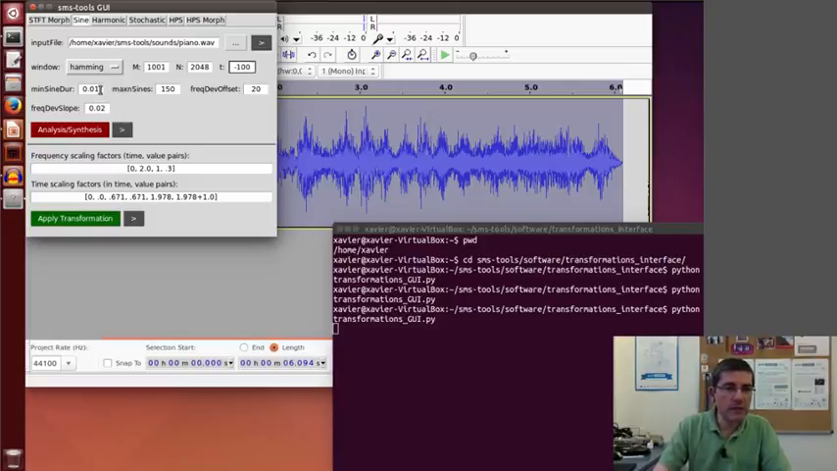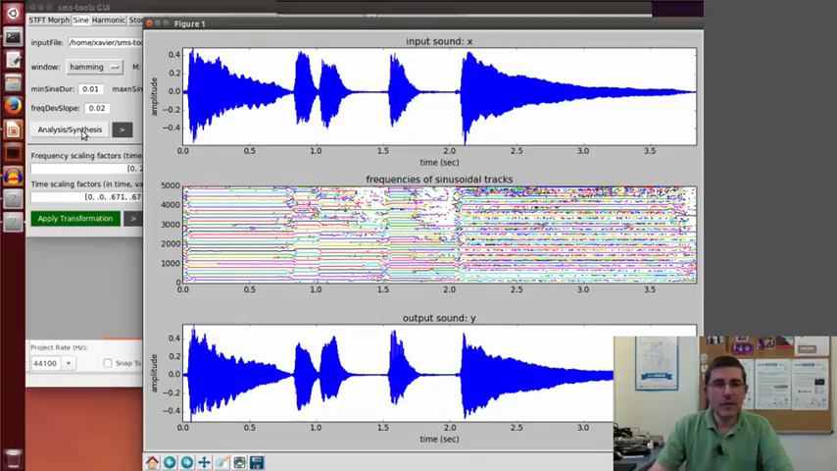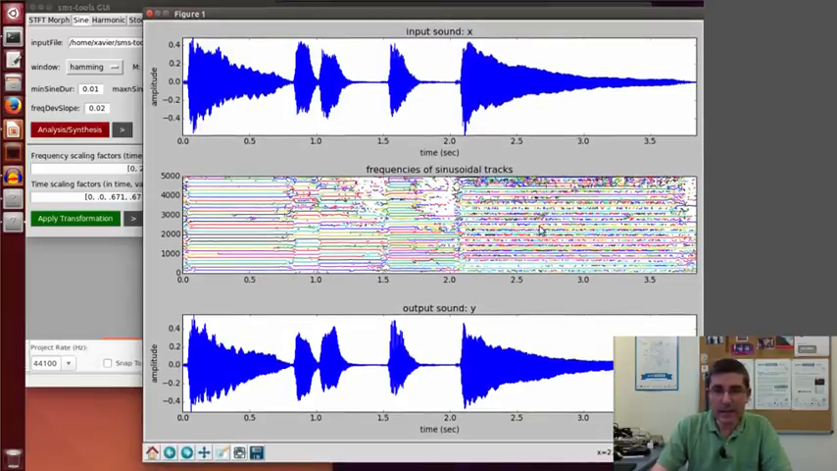The minimum sinusoidal duration, well, let's leave it like that. Maximum number of sines, we can put as many, for example 200, so we really do a lot of sinusoids. And let's leave this a little bit higher, the offset, so we allow frequencies to change a little bit more. And let's first do the analysis and resynthesis of the piano. Okay, here is the sinusoidal analysis that I have performed, and the resynthesis. Let's listen to the resynthesis.